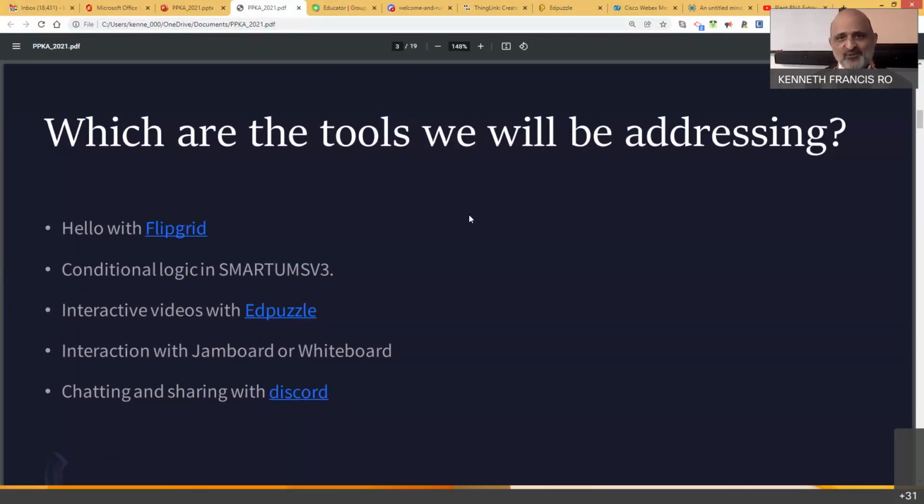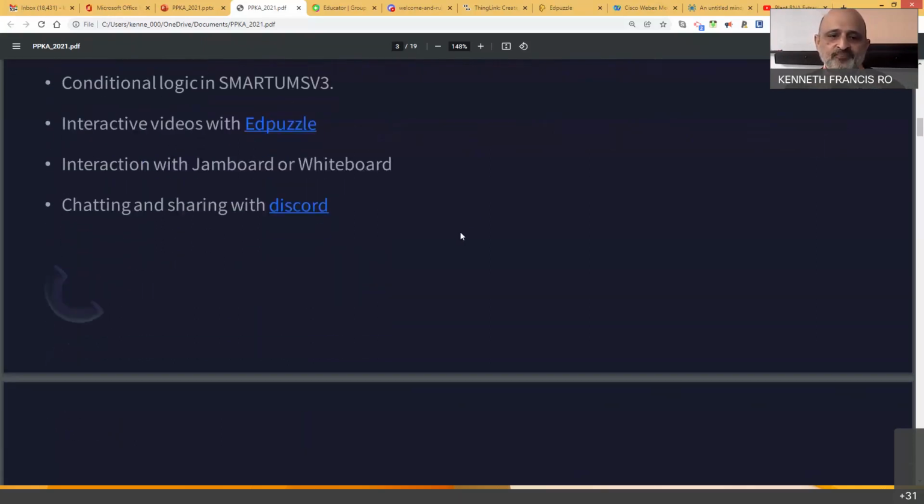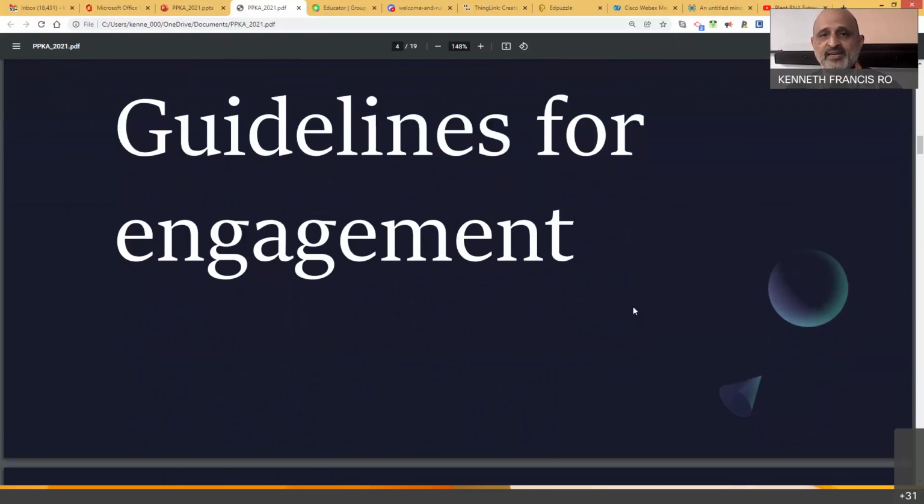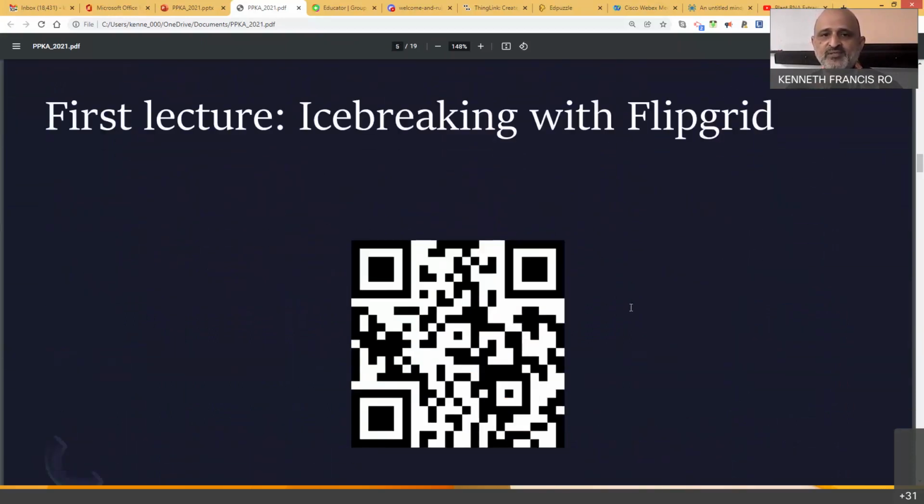But before I confuse you with all these tools, I want to establish the basis for interaction. What are the things we need to do from the educator's perspective for interaction? I'll go through them very briefly, and I call it the guidelines for engagement. Now, this is not created by me. It is from various sources. I have gone through the internet and various seminars, and I have compiled a set of guidelines for engagement based on what educators actually do.